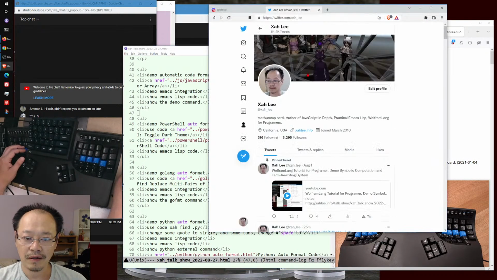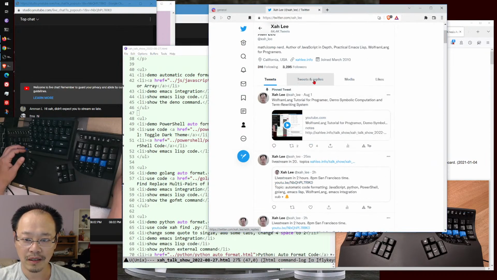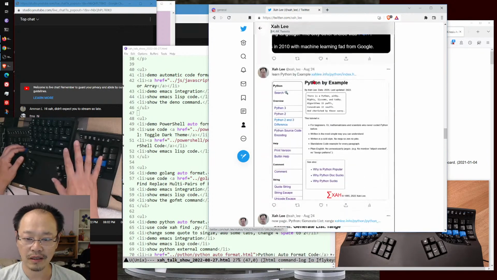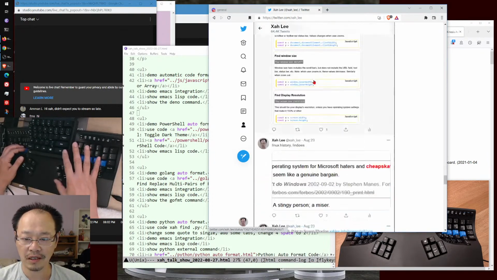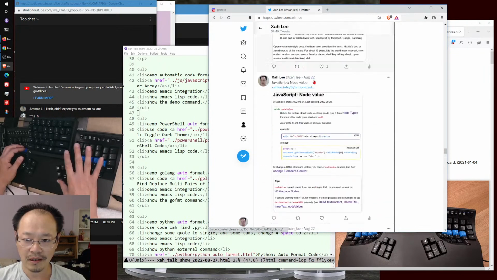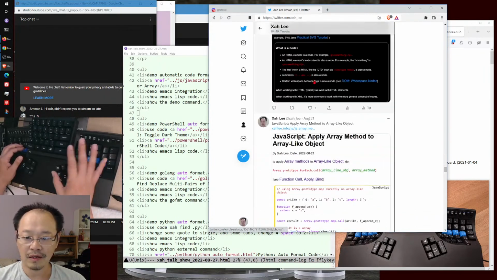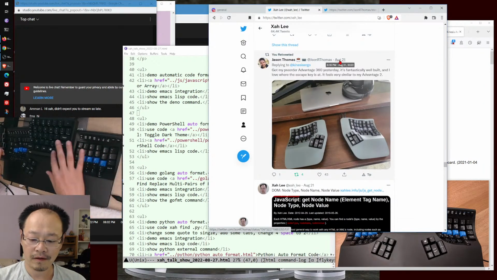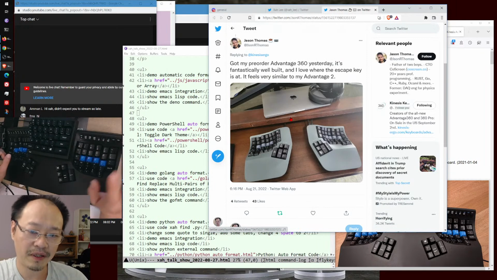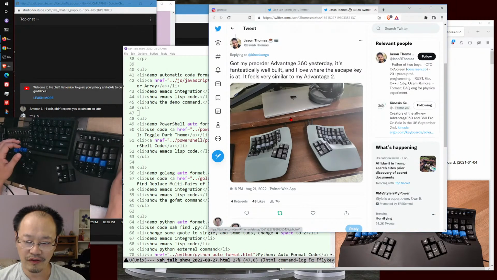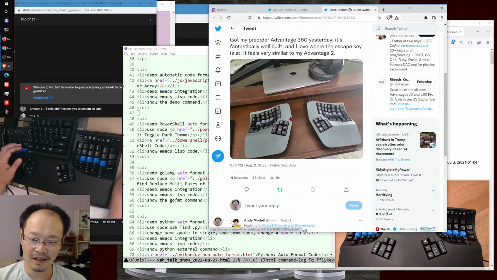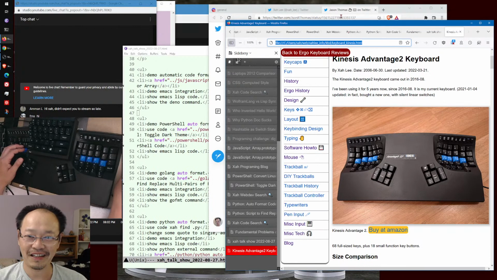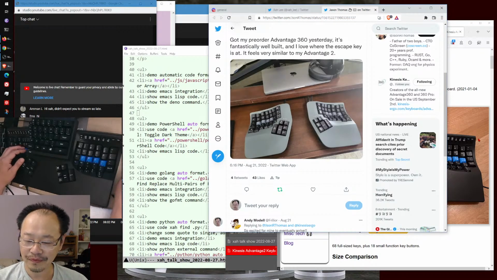Okay, and Kinesis Advantage, they have a new version, Kinesis Advantage 360. Okay, I posted somewhere. Let's see, tweets and reply. Let me show you. Okay, Kinesis Advantage 360. I retweeted their post. There, okay, so there it is. So this is new. It came out, but very expensive, $450. So, I recommend this one. That one is pretty good as well.